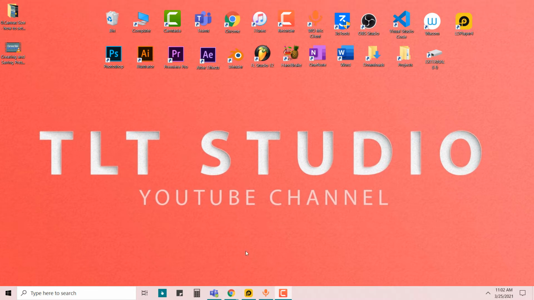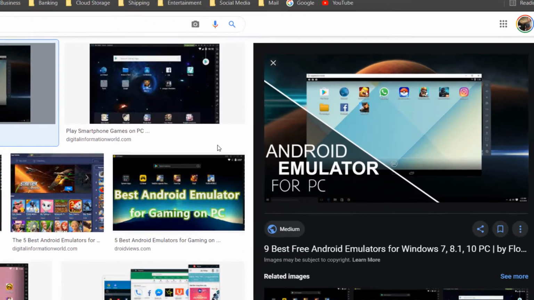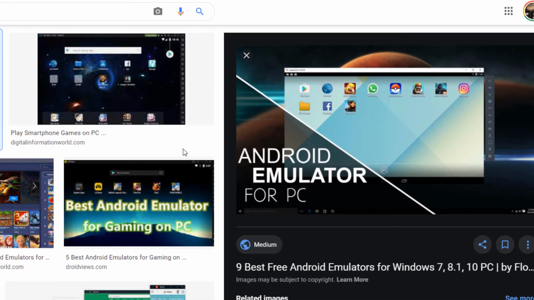Today we're going to look at an emulator for PC. I know that there's a lot of emulators out there, however, some of them don't work.